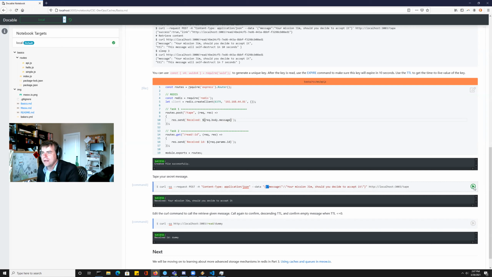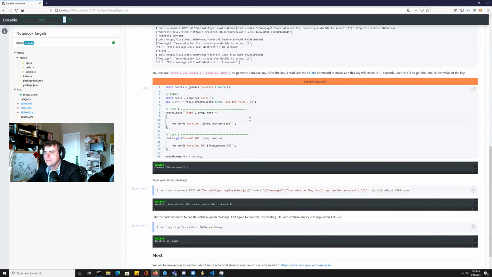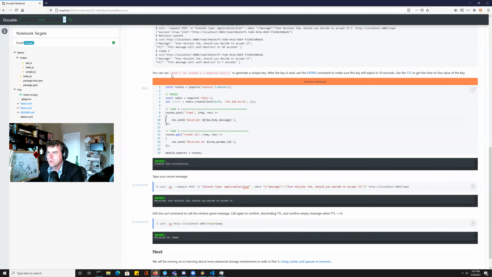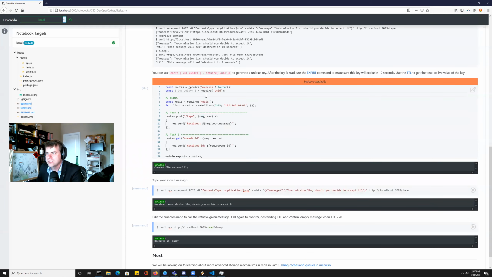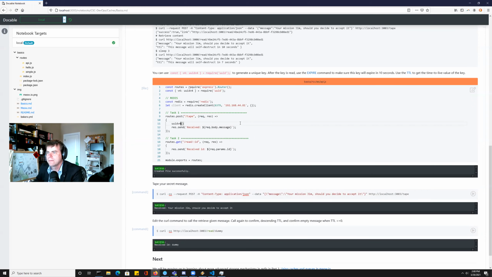Good times. All right, but what you can see is I have this all set up so that I run this, and I can get my message here. All right, so my goal is I want to do two things. One, I want to store this in Redis, and I want to generate a new key that will help me do this. So let me go ahead and import this library up here, which will provide a nice little random ID for me.